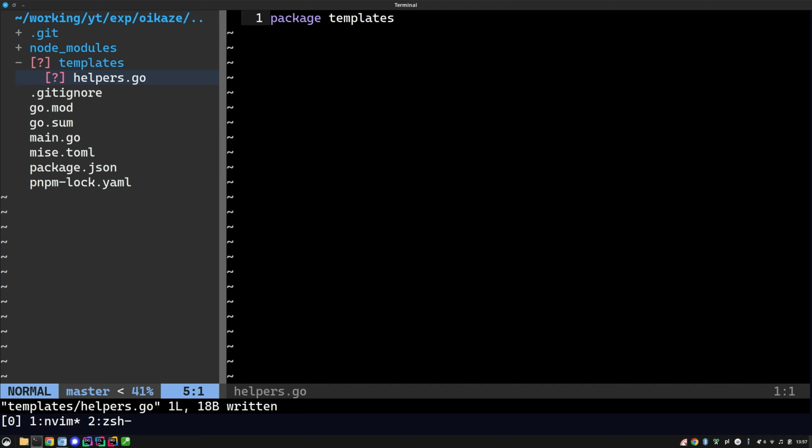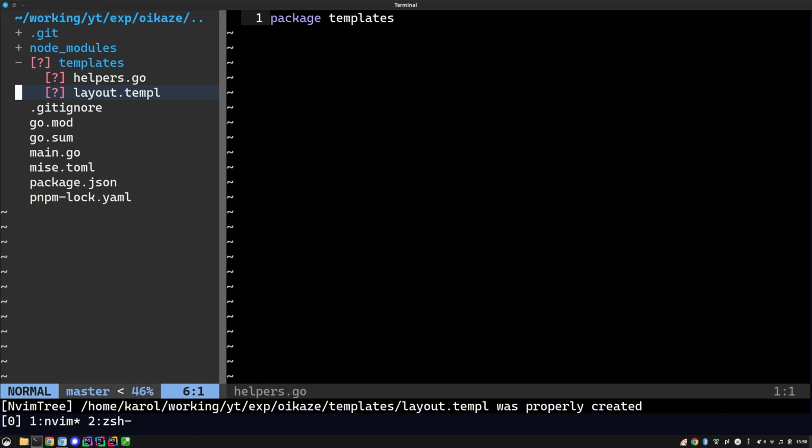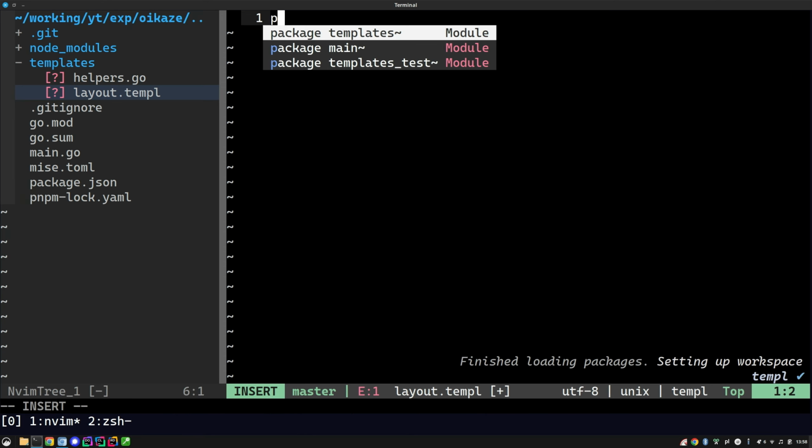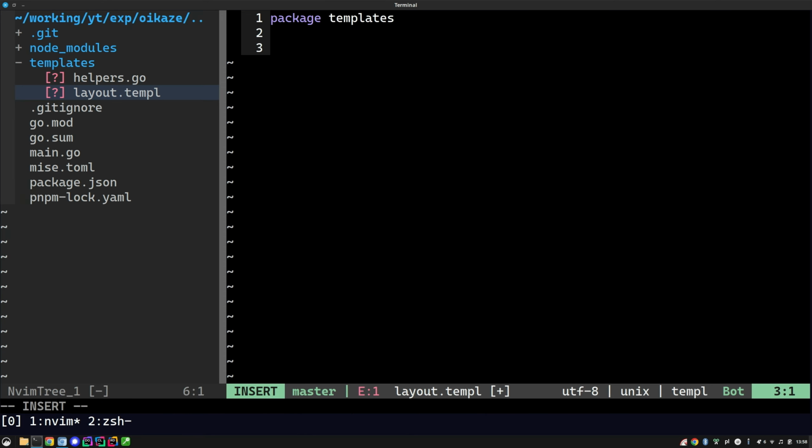And now I'm going to create another file called layout.templ. And this is going to be the actual template file. And here I'm going to use the templ directive to define a layout. Now these templates kind of behave like functions. They're not exactly what they claim to be, but I'm just going to quickly define a simple layout.